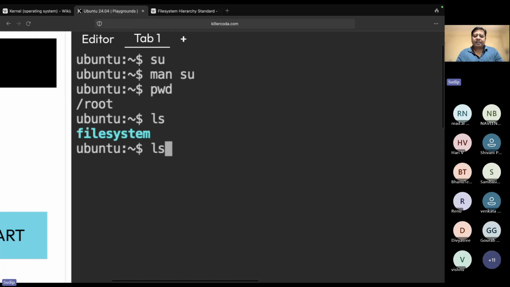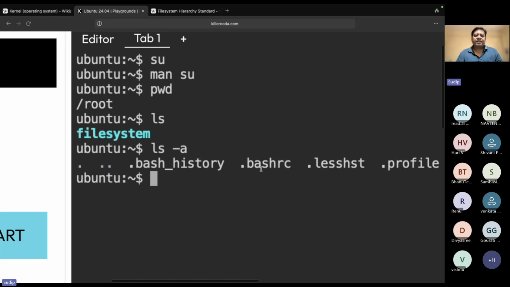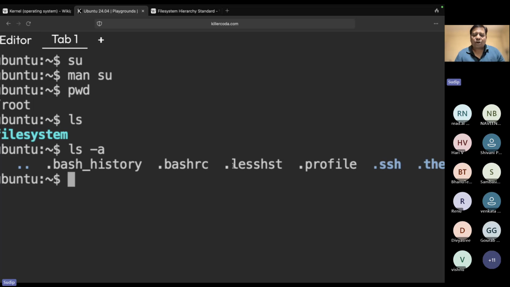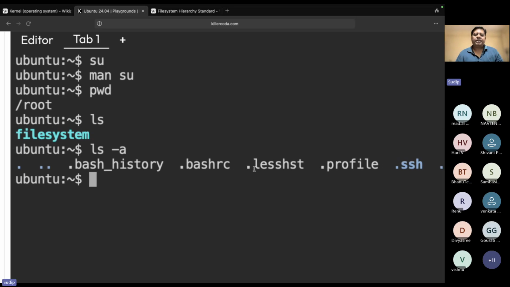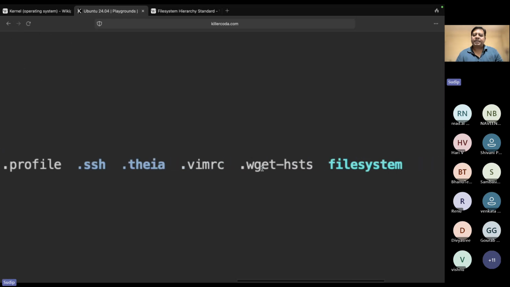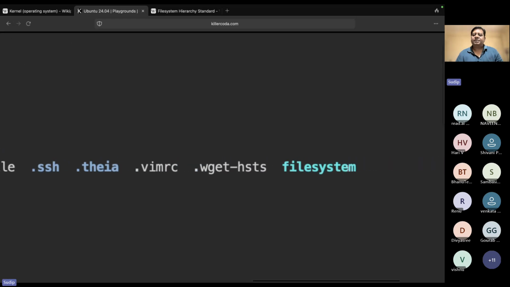So I will say list all. A stands for all. Okay. List hyphen A. All. Give me all the details about this. So then you can see we have hidden directories also. Anything with dot in Unix is hidden. Okay. It will not be visible. And then you will see, okay, these are all the directories. And then we have this file system directory.